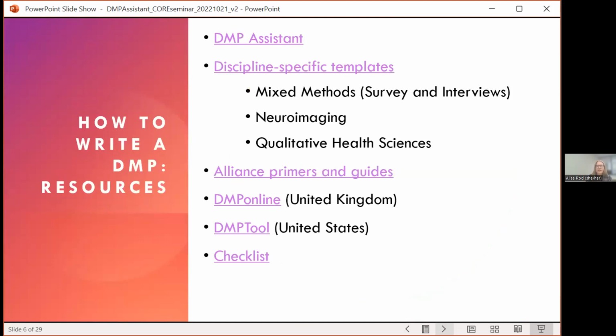So how to write a data management plan. In the Canadian context, we have a tool called the DMP Assistant, which I'm going to go through, how you use that tool. And it has a series of templates. There are some discipline-specific templates. There's one for mixed methods, like if you're conducting surveys and interviews. There's a neuroimaging template, a qualitative health sciences template. And I know they're coming out with 10 new ones in the next few months.